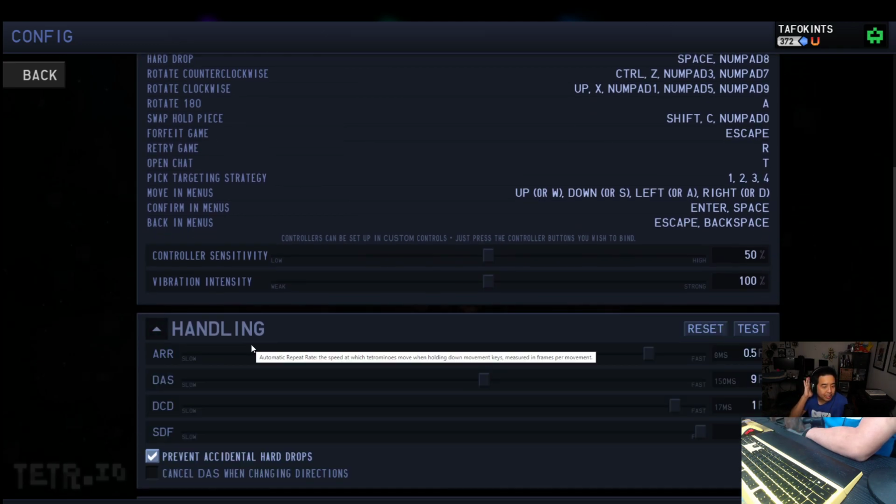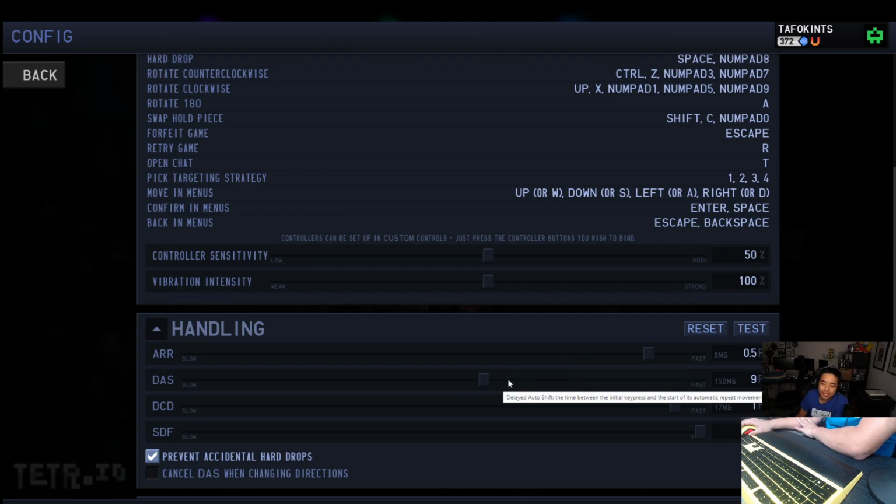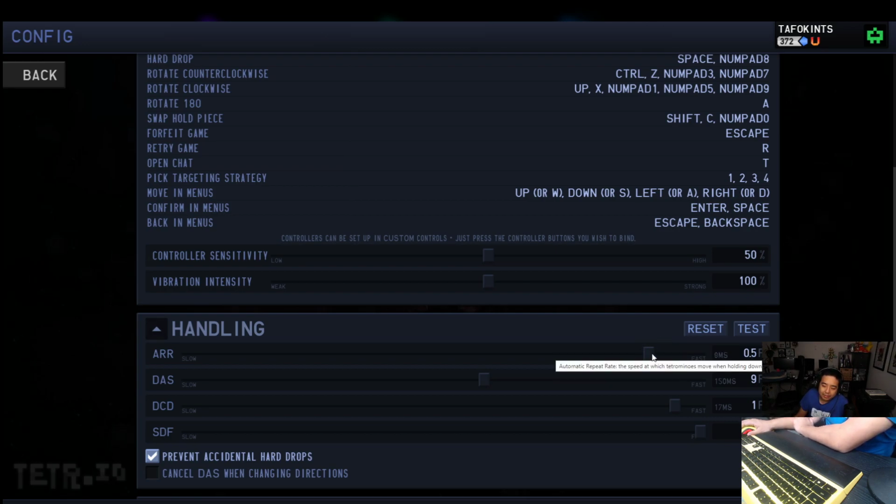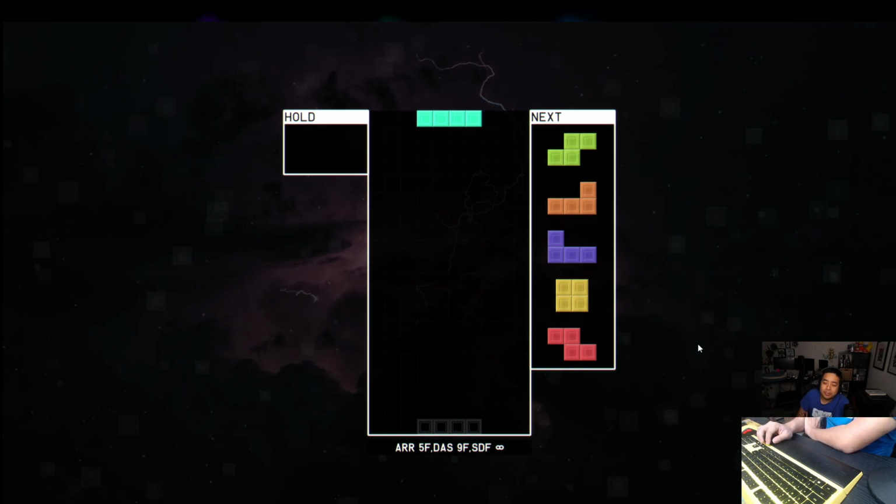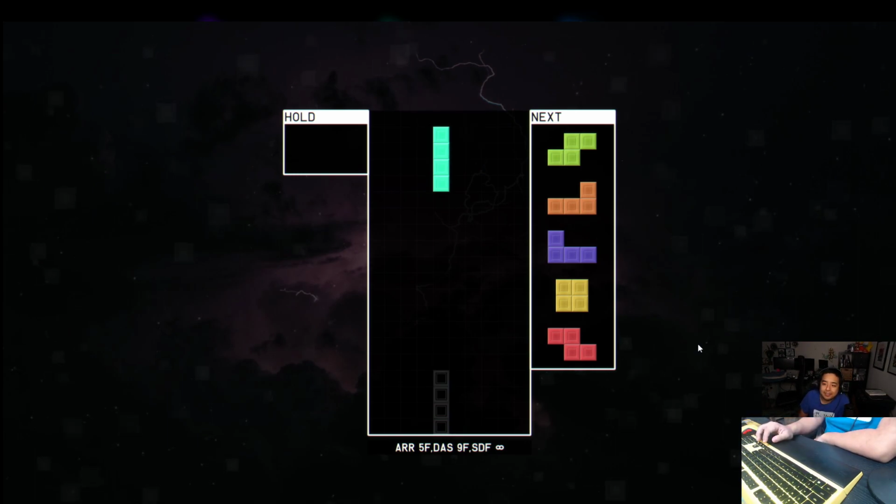Handling is the biggest question mark here. So the ARR and DAS by default are going to be about 2 frames and 12 frames in Tetris 99. So if that's something you're used to, you can go ahead with that. But if you're less familiar and you want to go like, well, what the heck does this mean? I'm going to show you and demonstrate. So we're going to take the slowest setting with ARR. And basically what this means is once the piece starts moving, how quickly does it go side to side?